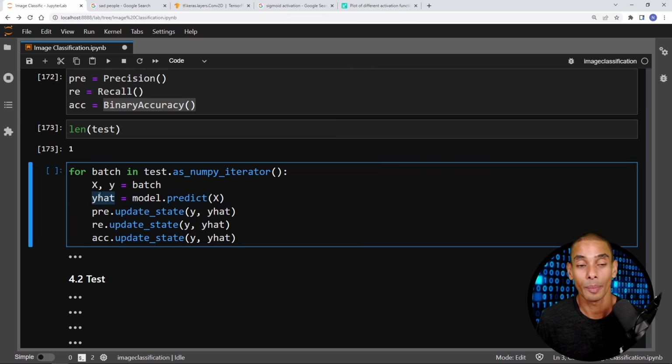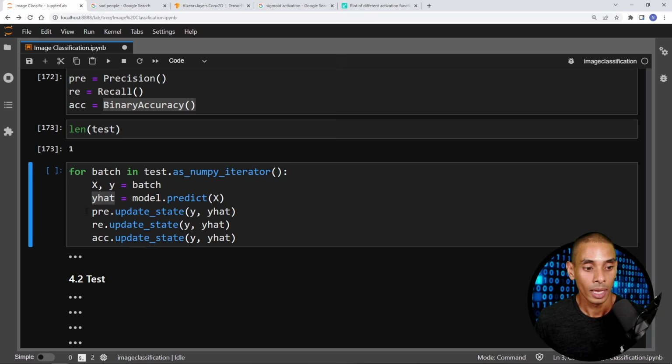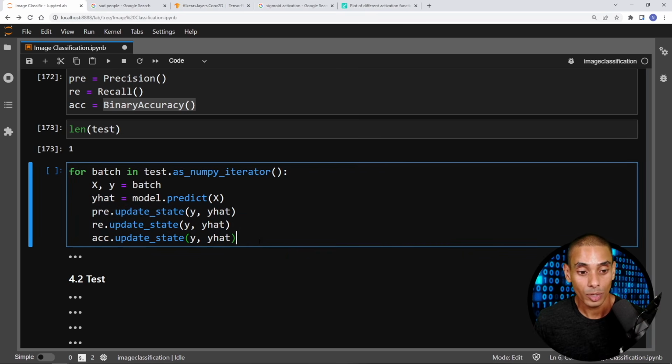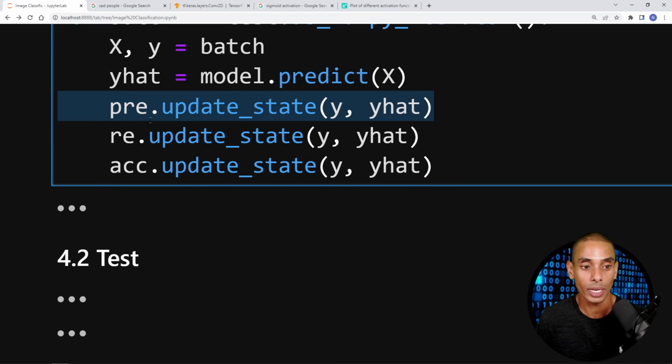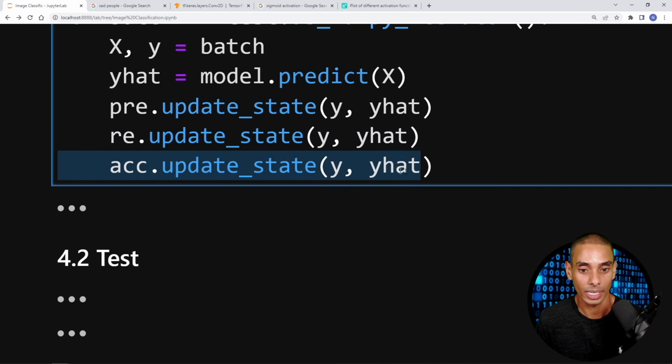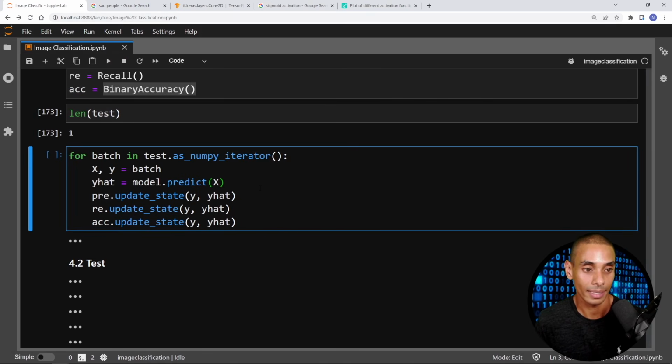And that is going to return back a set of values between 0 and 1, because remember, we've gone and passed it through a sigmoid activation. So in order to update our metrics, we can then use the update_state method. So pre.update_state, and we pass through our y true value and our predicted value. Oh, I've gone and screwed that up. So we pass through our y true value and our yhat value. So you can see those there. And we've gone and done that for precision, for recall, and for accuracy. So we'll then be able to see how it's actually performed on our test data.